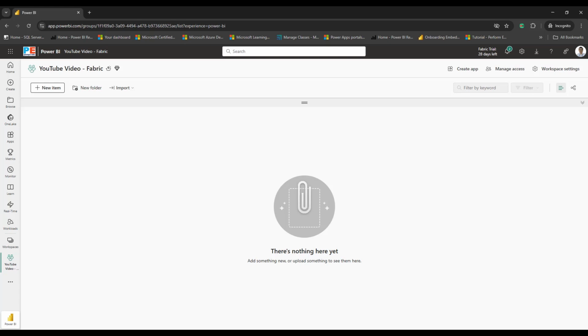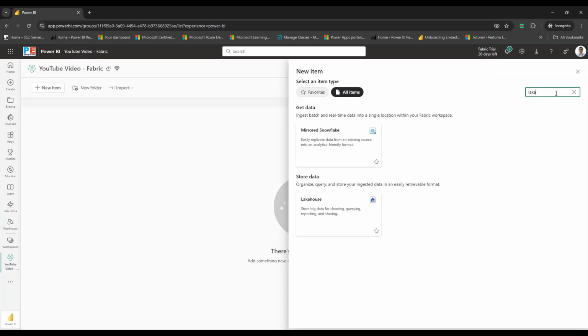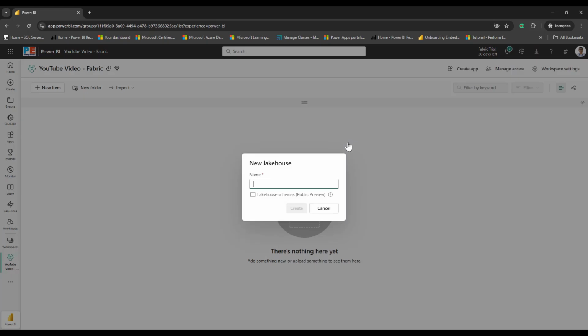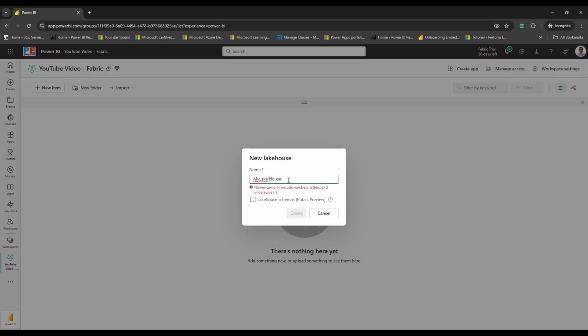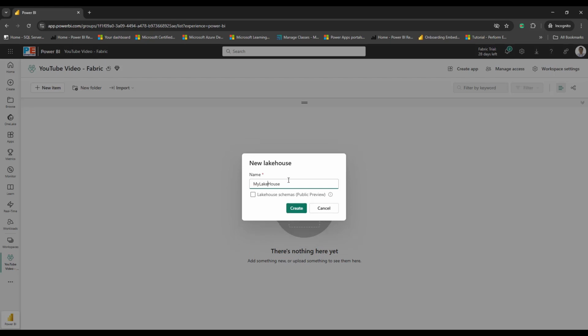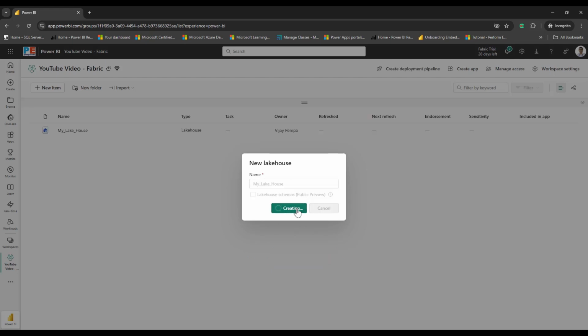I hope you know after creating the workspace what we should add. Workspace contains items. So we need to add a new item, and that is Lakehouse. So let me click on new item and then search for Lakehouse, and let me name it. While giving a name to Lakehouse, make sure that you are not using any spaces or special characters. So it has to be continuous, or it can be separated by an underscore. It can't have spaces. So that needs to be taken care of, and click on create.